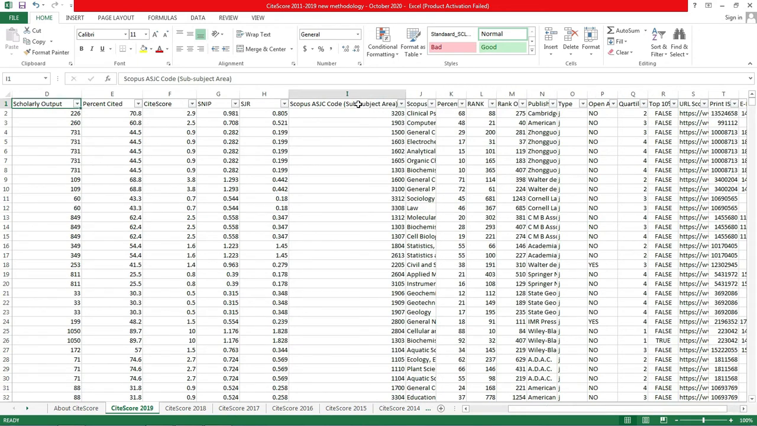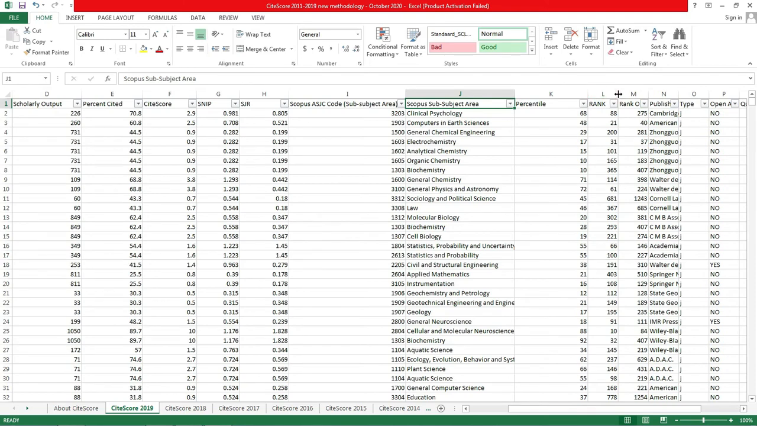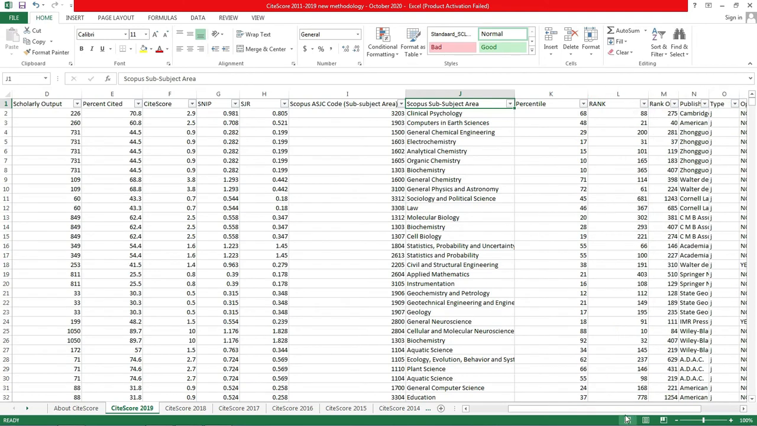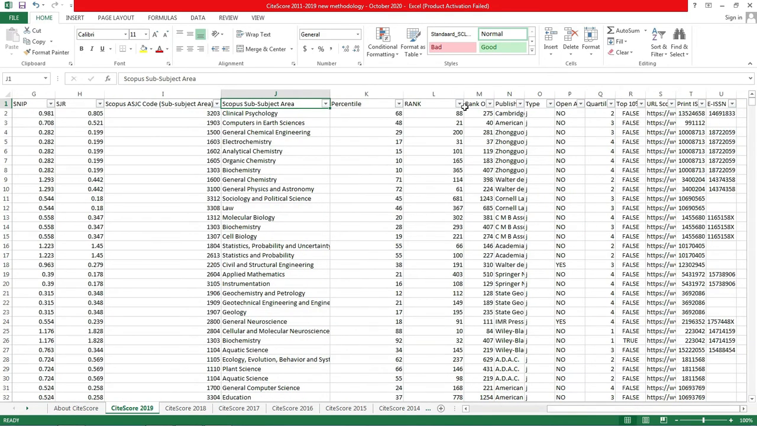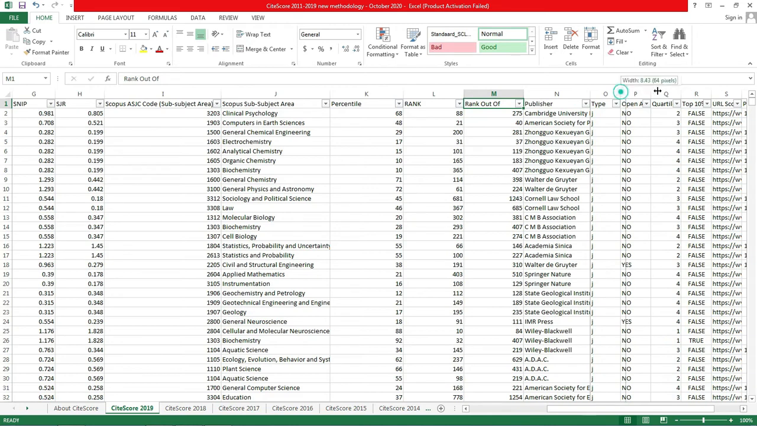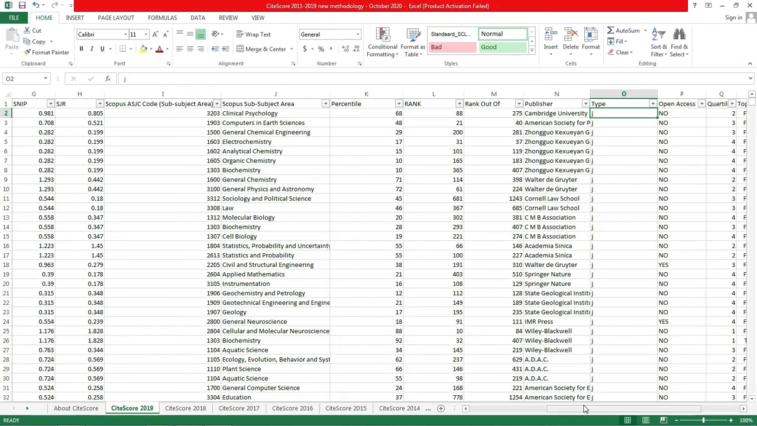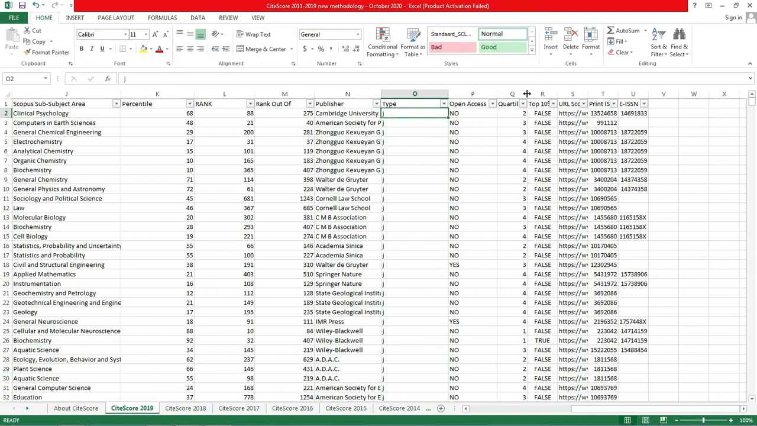Next we have the area of research. This is a subject code, and this is the subject area. Whichever area you are doing research in, based on that we have to select. Then the percentile and rank of the journals, and then you have the publisher's names and what type it is, whether a journal or book or something like that, and whether it is open access or not, and we have the quartiles and the top 10 ranking.